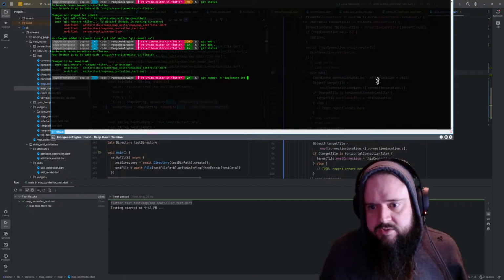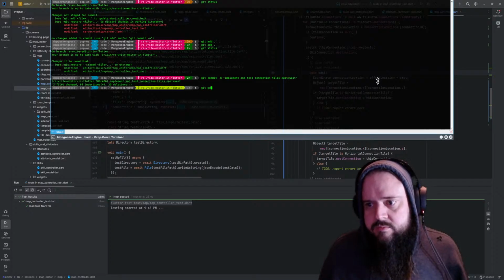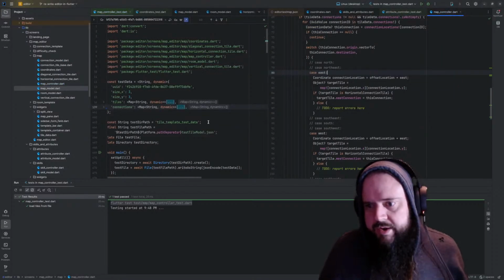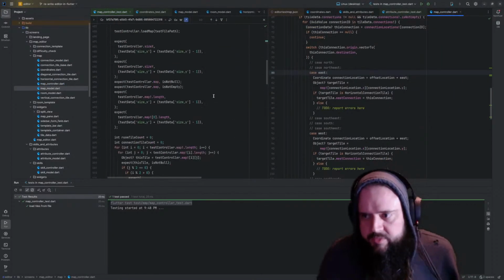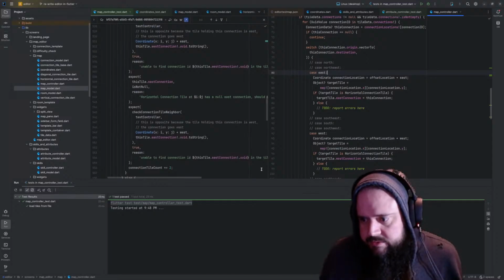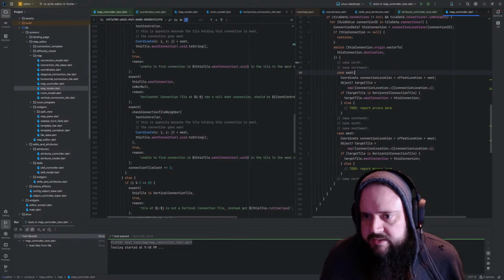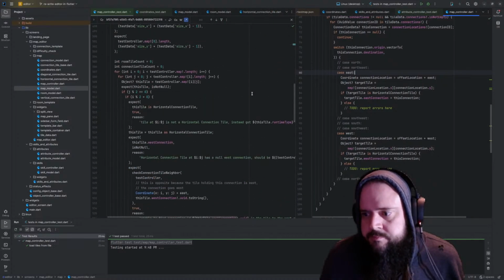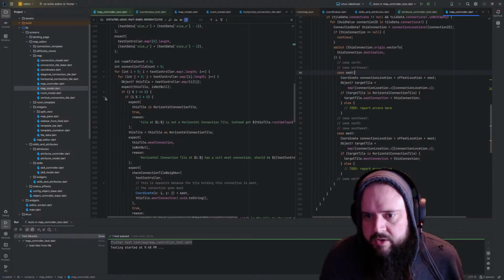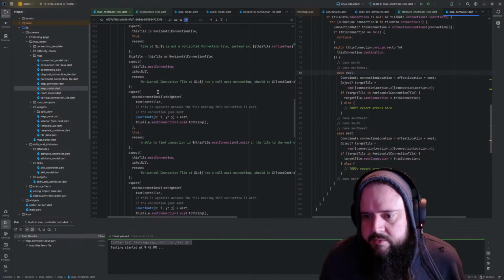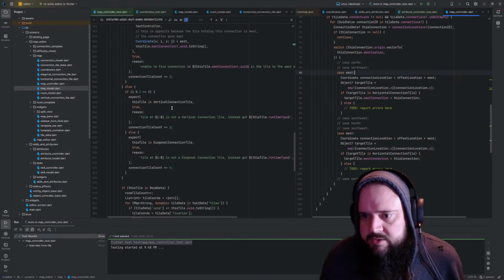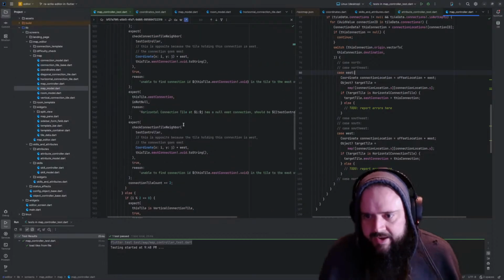Implement and test connection tiles east, west. Now, we need to do the same thing for the other directions. Okay, we've got our horizontal stuff. The next one we come to is vertical, so let's do that.